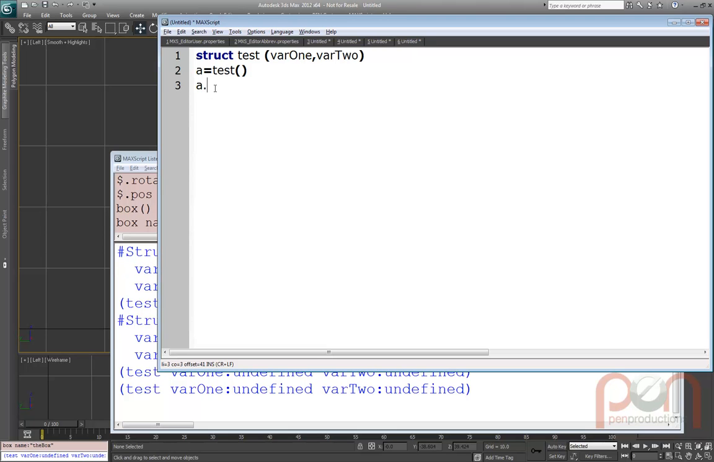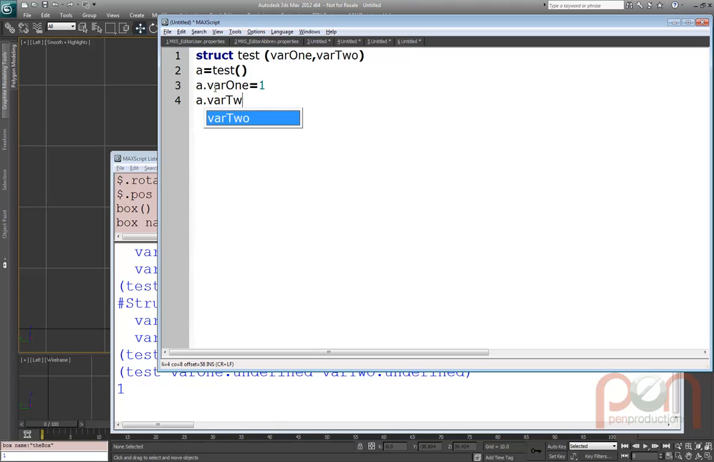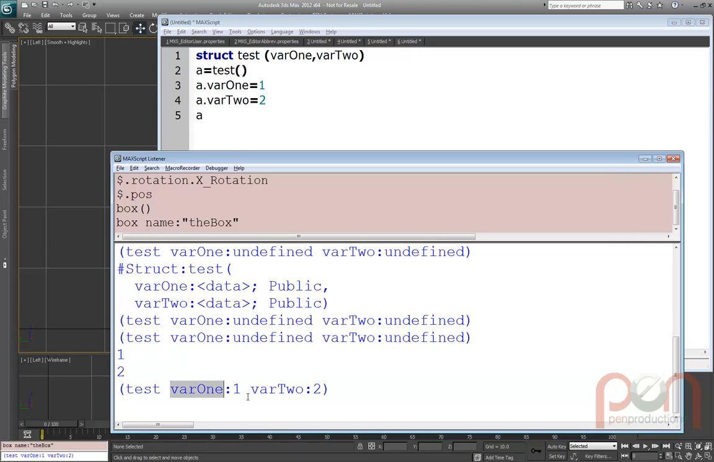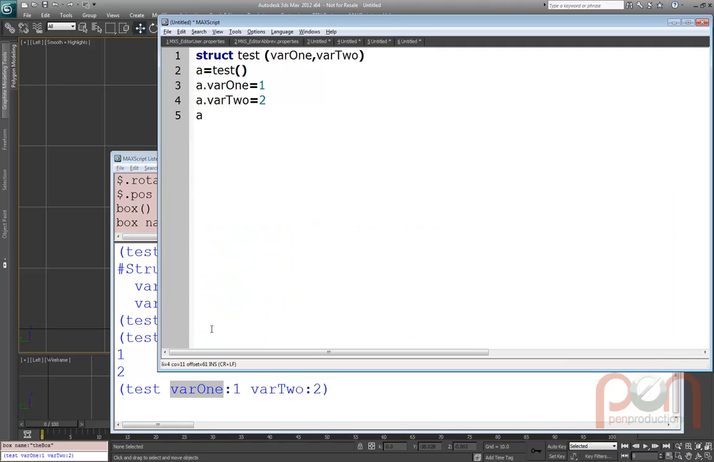And I can say dot var 1 equals 1. A dot var, oops, next line, Paul. A dot var, or var 2 equals 2. Print A again. Notice that we actually have var 1, var 2, and they have values now instead of just undefined. So I can say A dot var 1, and it returns the value 1 to us.